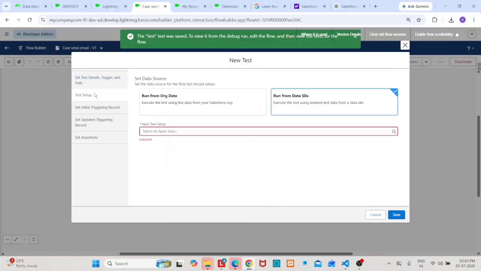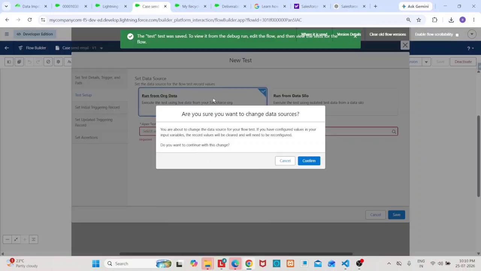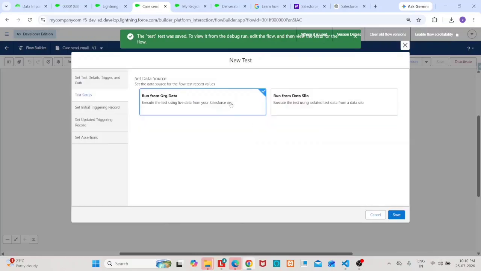And then I'll go to the test setup. And here you need to define how you want to take the data, whether it's from the org or from a different source. I want to take it from the org because I already have a case existing.